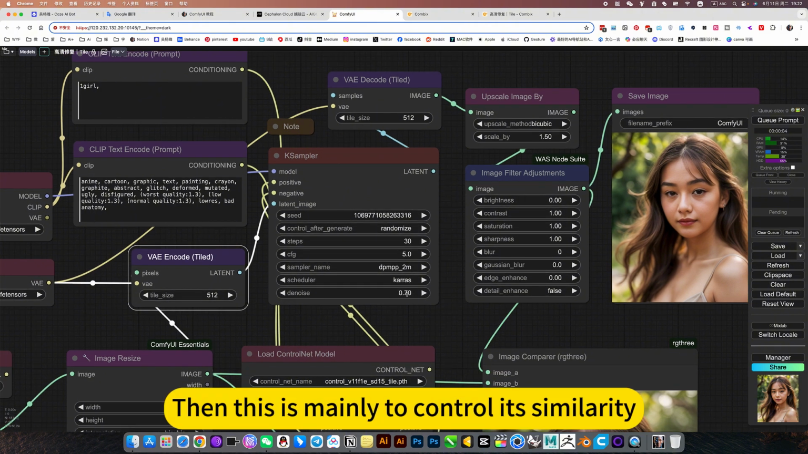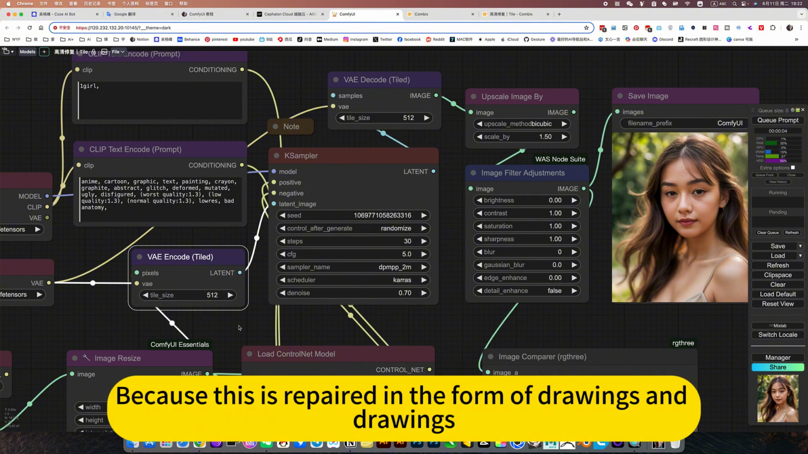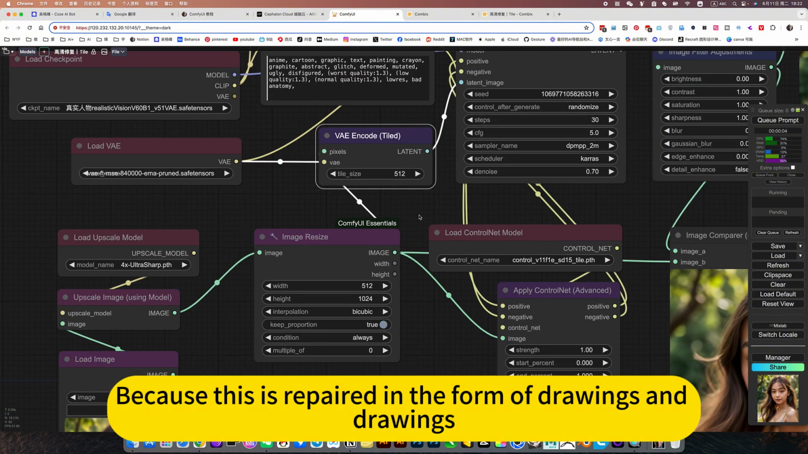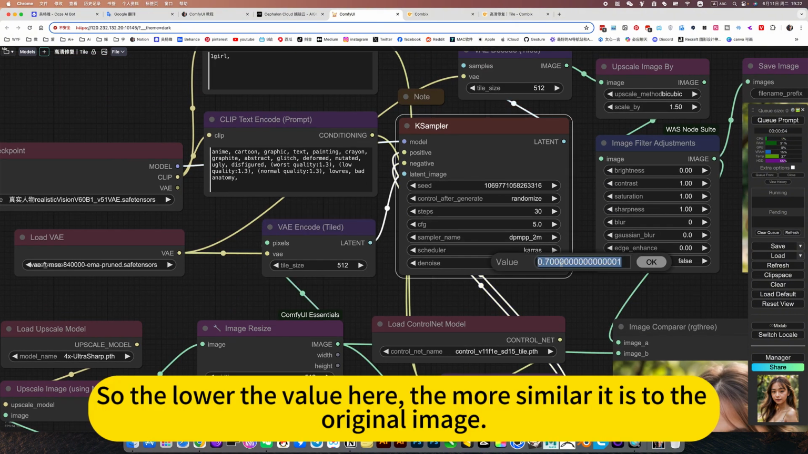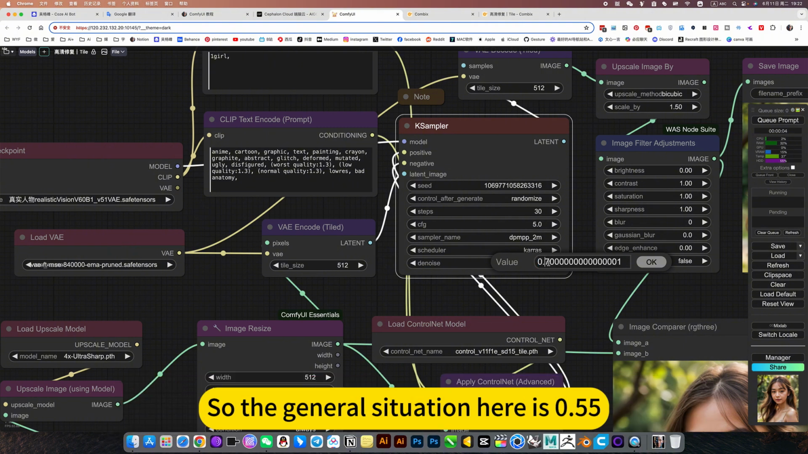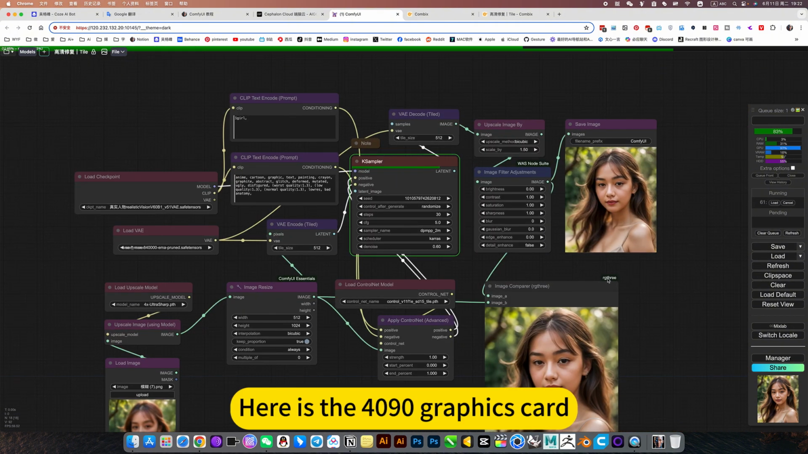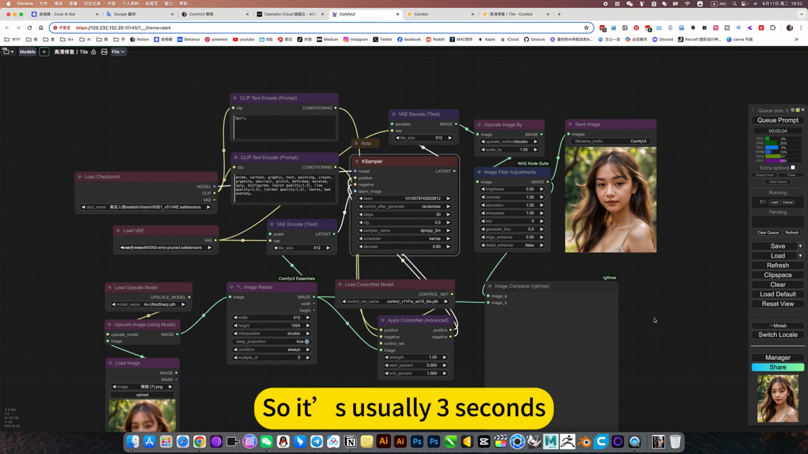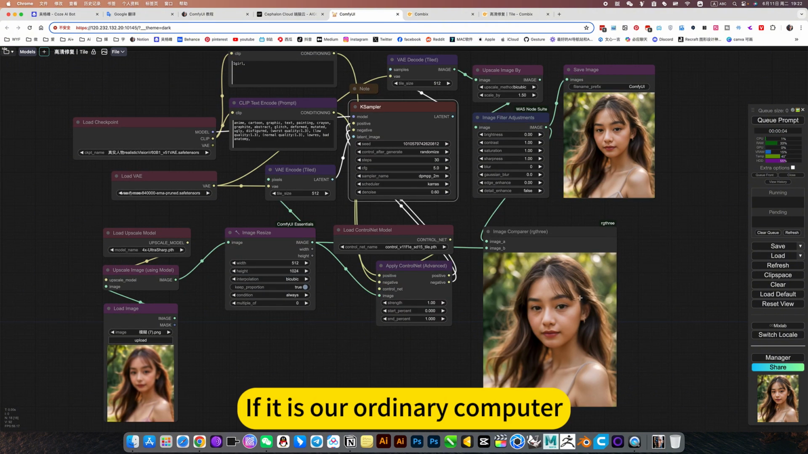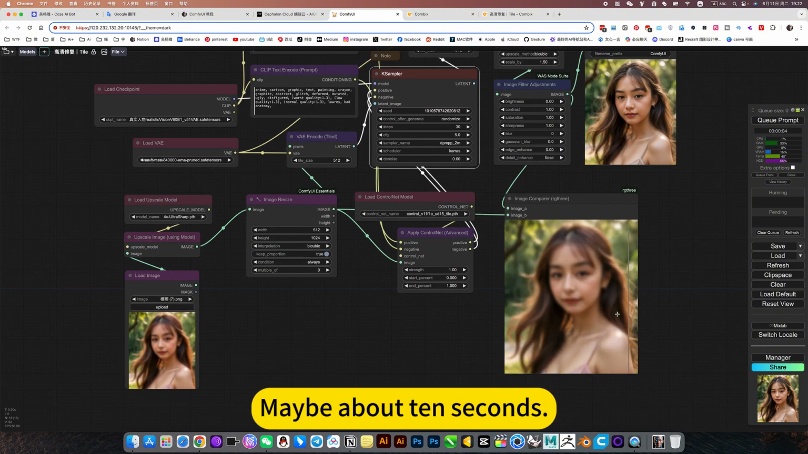Then this is mainly to control its similarity, because this is repaired in the form of image-to-image. So the lower the value here, the more similar it is to the original image. The general setting here is 0.55. Here is the 4090 graphics card, so it's usually 3 seconds. On an ordinary computer, maybe about 10 seconds.